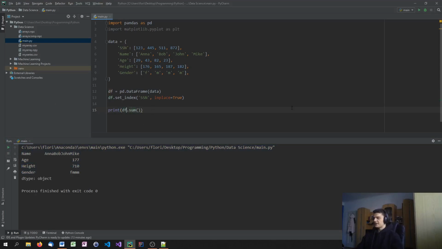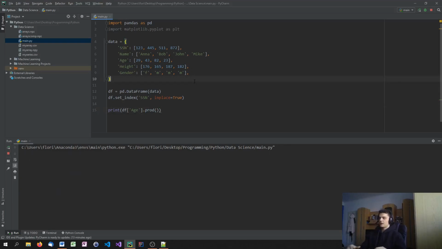I can do the same thing with the product. So I can say df.age.prod, and this would give me the product of the column. It would multiply all the ages together, and this would give me, of course, a way bigger number. I think 2,351,842 would be all the ages multiplied together.